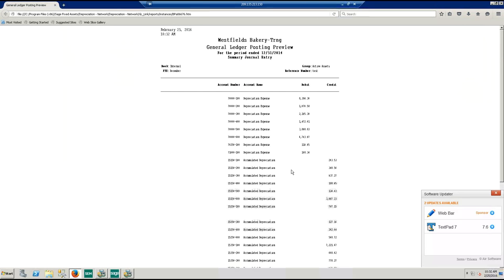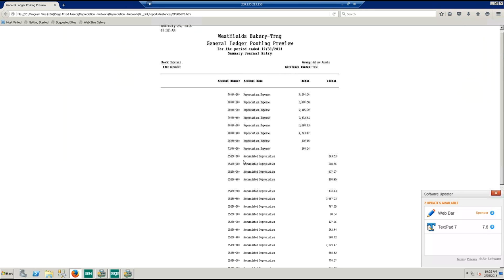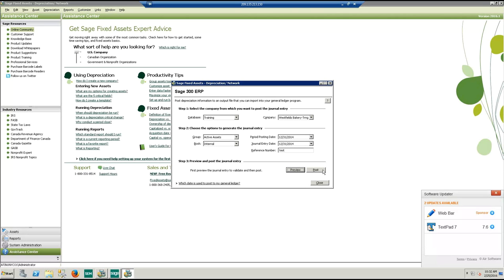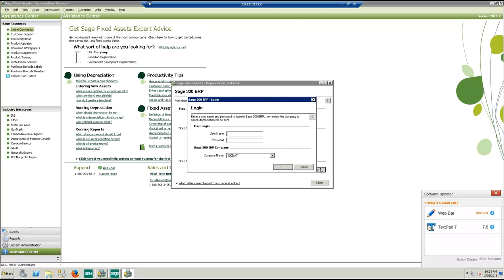It'll generate it, show me the entries it's going to make, and then if I like that, I can actually post that. So it's not an automatic process. You actually do that and you actually post it. But it is integrated in that you take the step process and then it creates the entry. And since Fixed Assets can talk to multiple Sage databases or companies, you pick the company and then you supply your Sage credentials to do that post. Okay. So it actually does it for you.